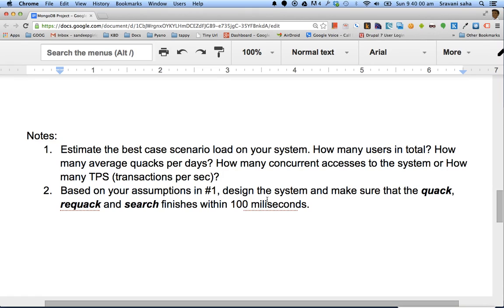And based on all of these estimates, this is called capacity planning, where you plan what load you are going to handle and what are the various criteria you are going to take into consideration. Once you have done that, then you move ahead with the implementation. And while implementing, make sure that your requack, quack, and search finish in 100 milliseconds based on the load you have assumed in the first point.